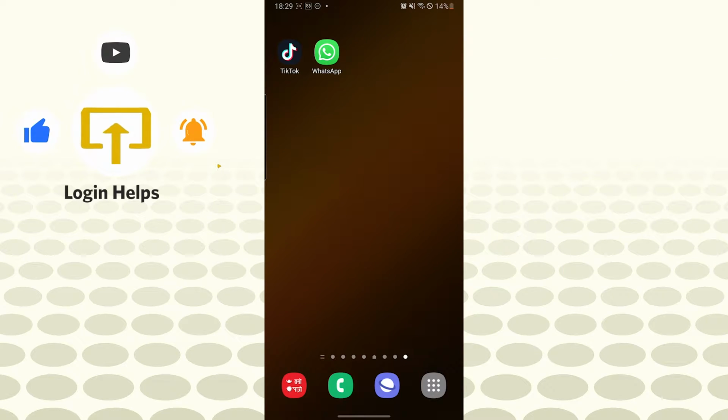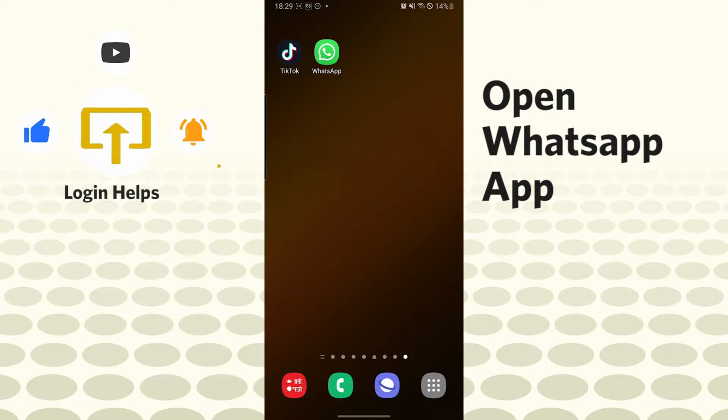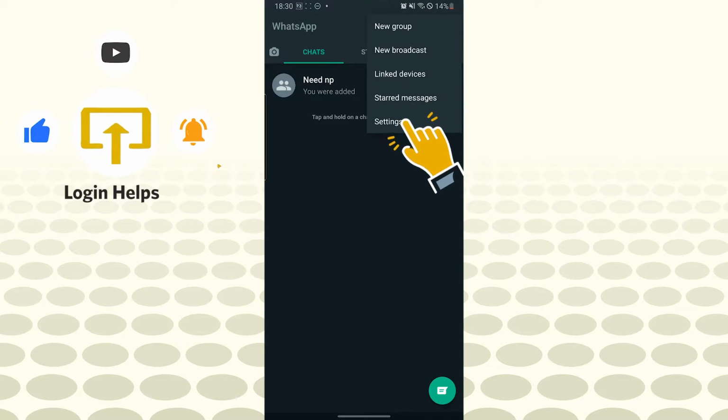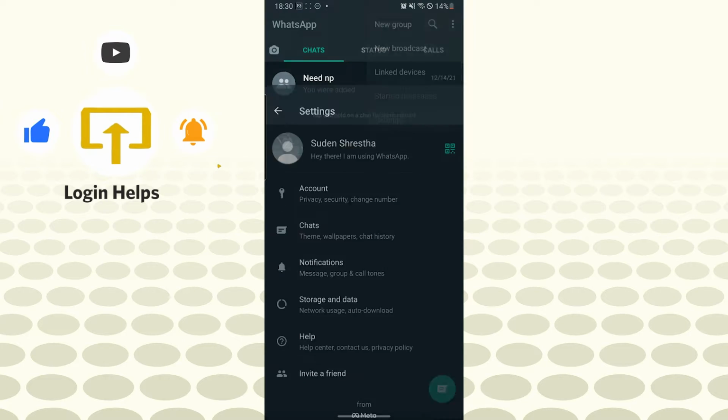Now to hide your online status in WhatsApp, let's open up our WhatsApp app first. And after opening your WhatsApp app, you can see the three dotted icon on the top right corner of your screen. Tap on the three dotted icon like this, and again tap on settings. You can see the settings at the bottom of the dialog box.